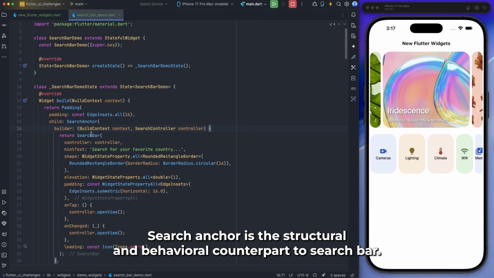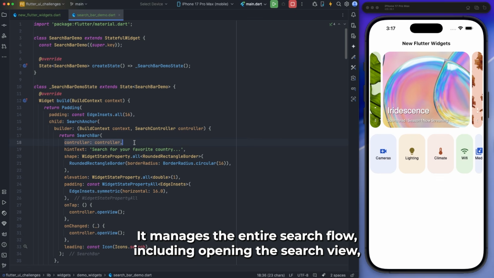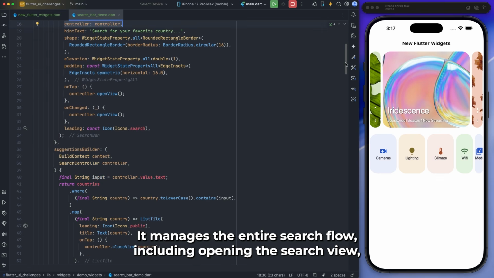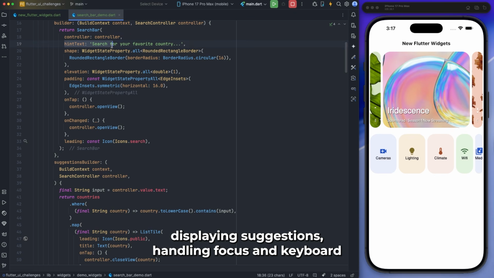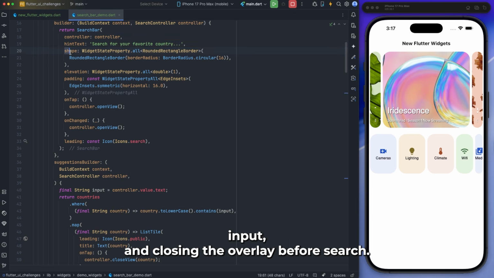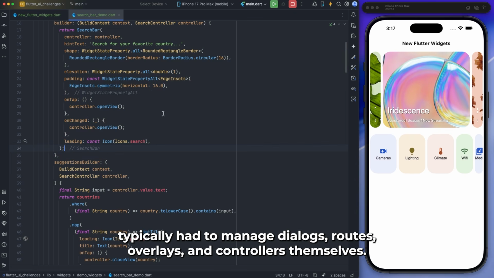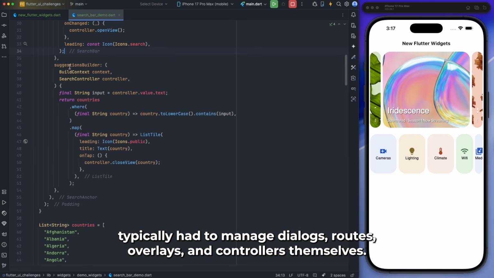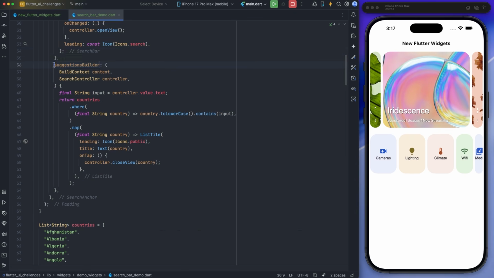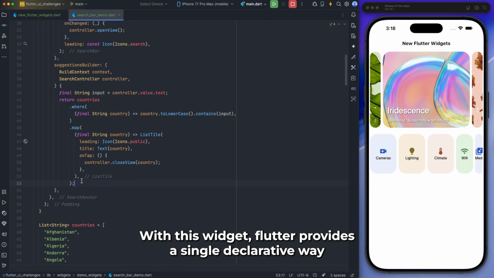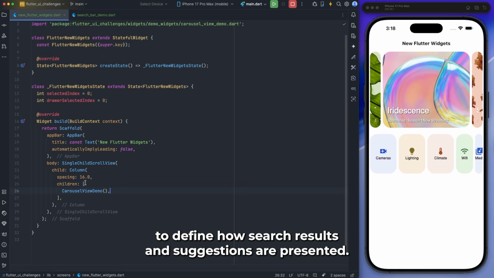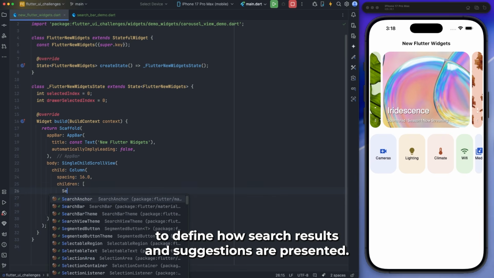SearchAnchor is the structural and behavioral counterpart to SearchBar. It manages the entire search flow, including opening the search view, displaying suggestions, handling focus and keyboard input, and closing the overlay. Before SearchAnchor, developers typically had to manage dialogs, routes, overlays, and controllers themselves. With this widget, Flutter provides a single, declarative way to define how search results and suggestions are presented.